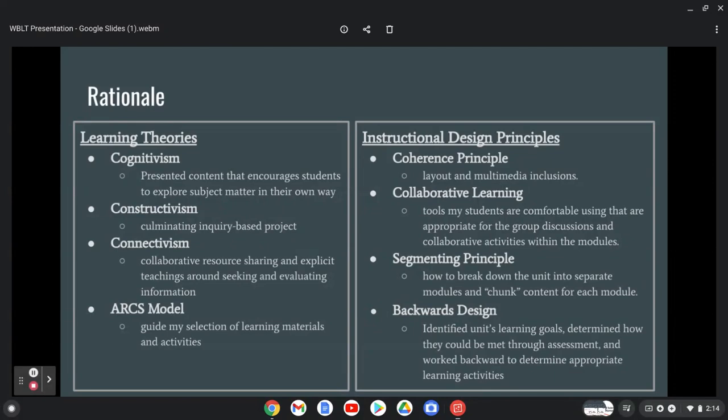When formatting this tool, I considered a number of instructional design principles as well. The coherence principle guided my decisions around layout and multimedia inclusions. The principle of collaborative learning ensured I selected tools my students are comfortable using and that are appropriate for the group discussions and collaborative activities within the modules.